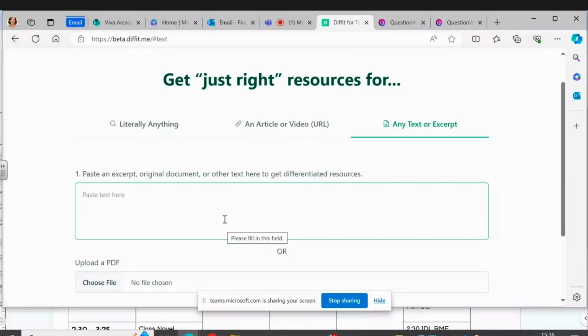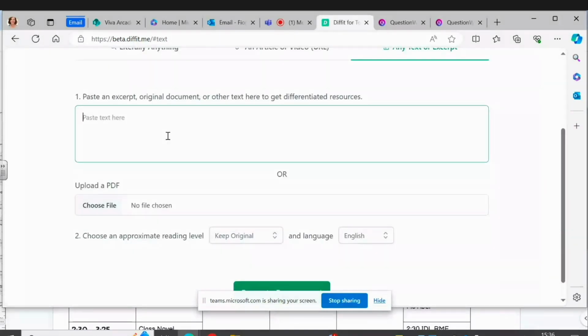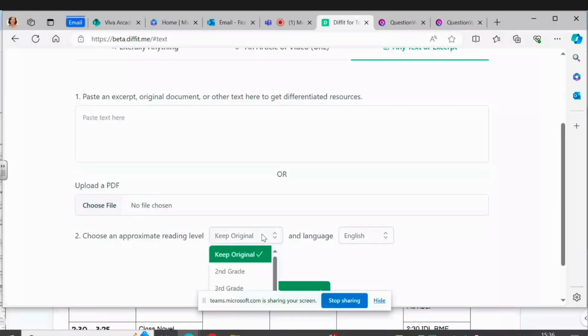So you copy and paste. Sometimes you have to play around with the PDF so that you can copy the text over, or maybe you're lucky enough to find something that's already in a suitable format. Once you've pasted the text in, you can choose what level you want it to recreate at. You can differentiate it really well, especially for children who have English as an additional language or find learning English a little bit more tricky. Then you press voila, and off it goes.